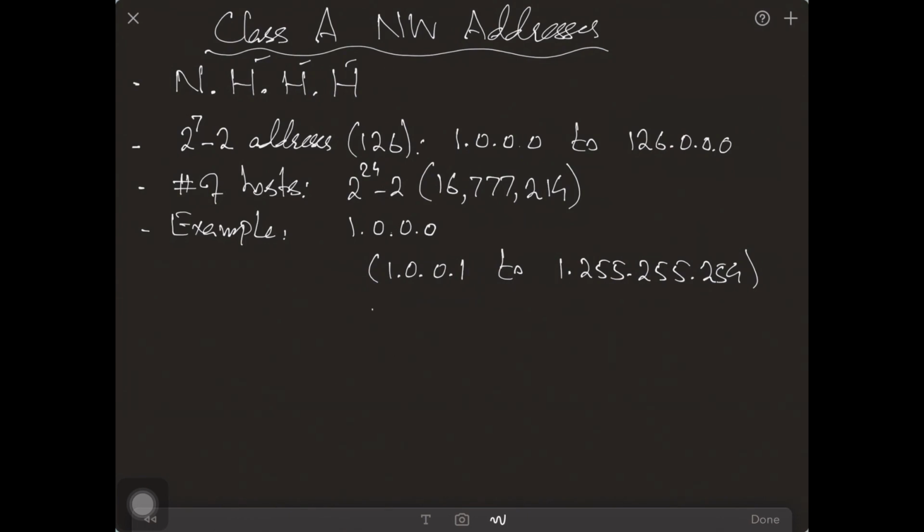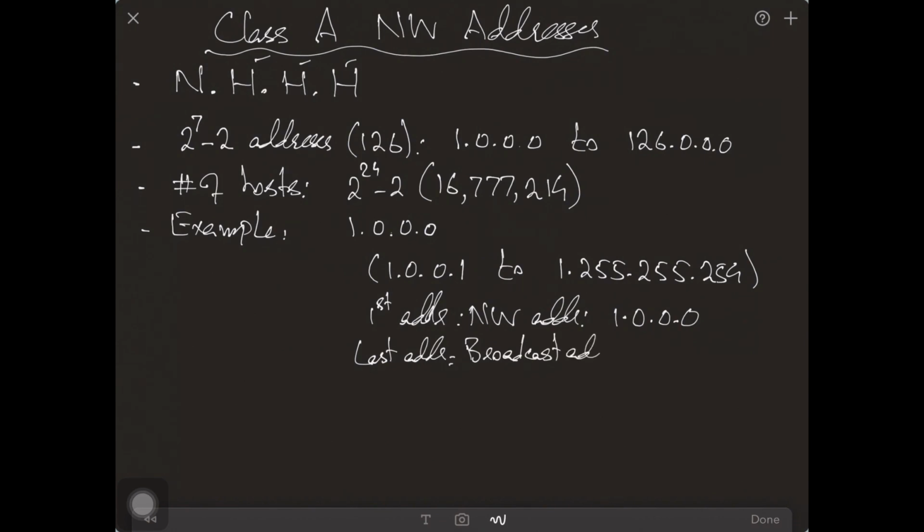The first address is called the network address. That is 1.0.0.0. So this is the network address that is used to identify the network itself. And the last address is called the broadcast address. And that is 1.255.255.255. And this broadcast address is used to send data to all the hosts on this network.